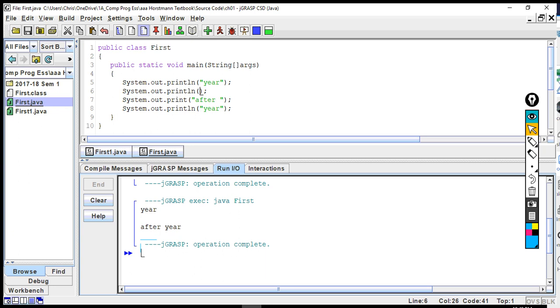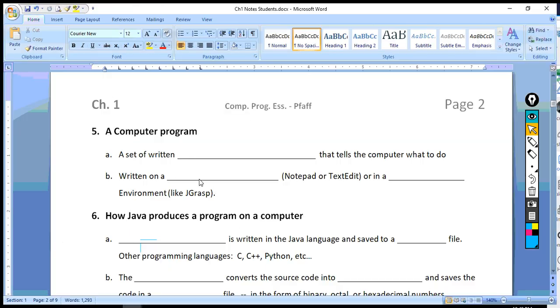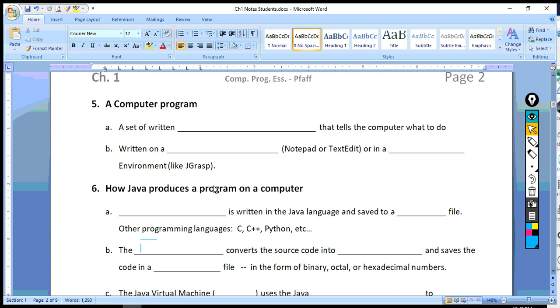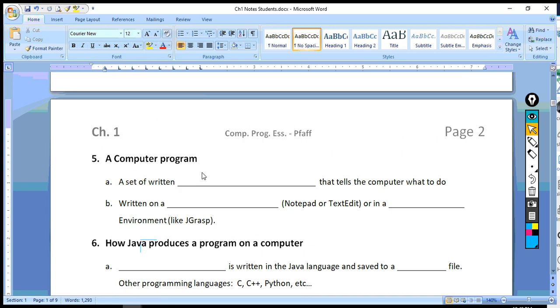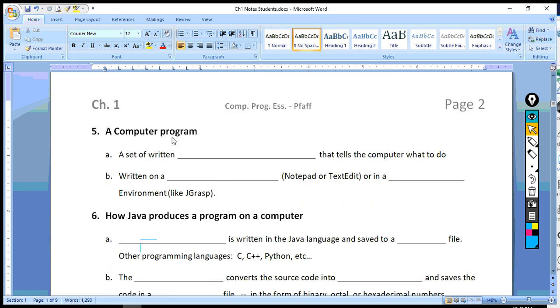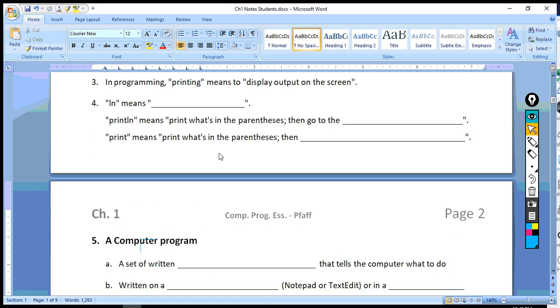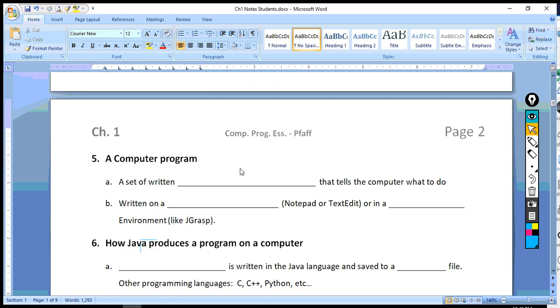Now we're going to go back to our notes and finish something out before we're done with this video, which I apologize is too long. I forgot to break this up into 2 parts. So we're going to go to page 2, and there's a reason why we're going to finish this out here.